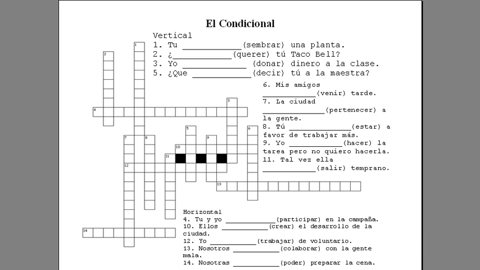Down here in the 4, participaríamos, crearían, trabajaría, colaboraríamos, podríamos. So hopefully those all fit. I didn't check the crossword to make sure it works, but if they all fit and they all work, then you did it right, and I did it right, and we're all good.